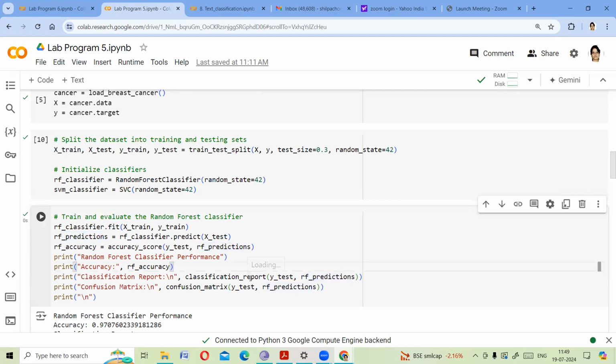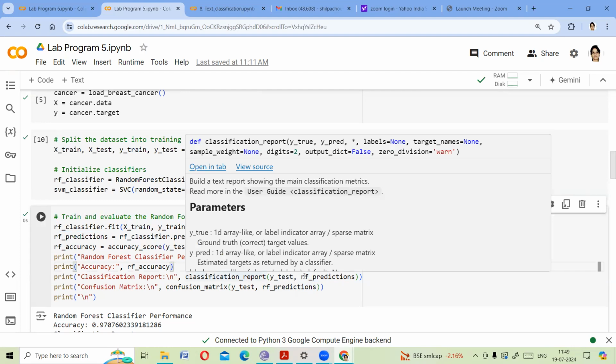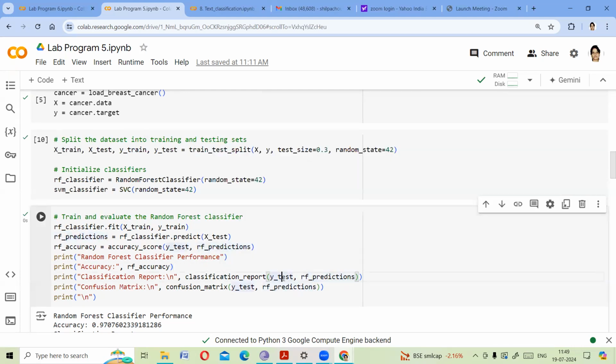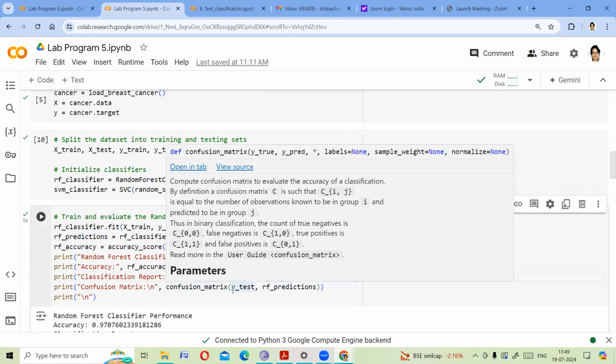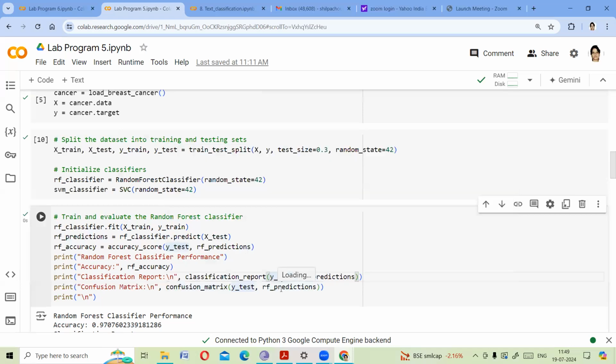At the same time, I want to print the classification report between the actual value and the predicted value. So I'm calling a function called classification report, and I'm giving two parameters, which are my actual value and the predicted value. At the same time, I want to draw the confusion matrix also between the actual value and the predicted value. So we have used the confusion matrix function here. This is all about the code where we are training and evaluating the random forest classifier.